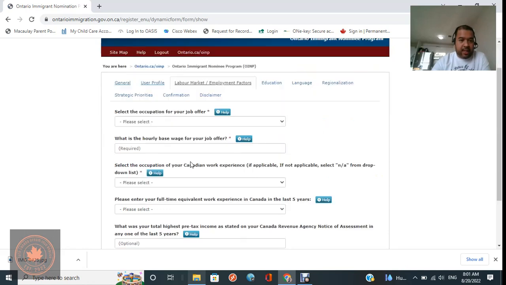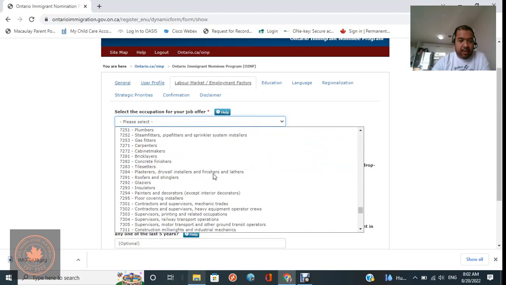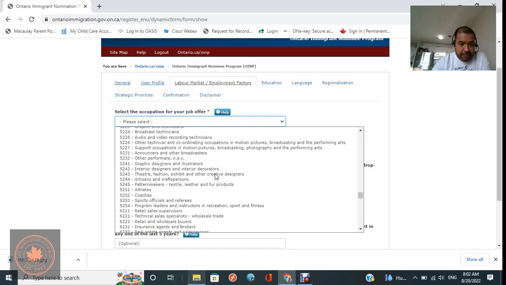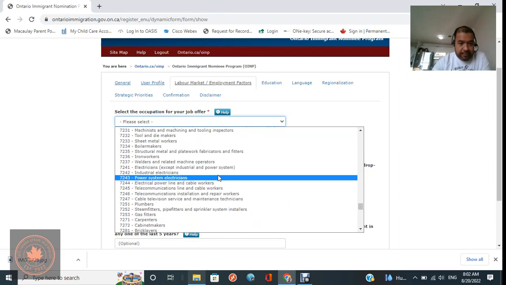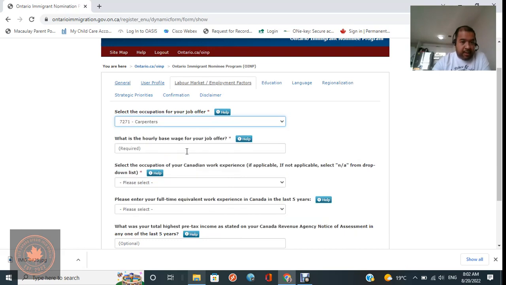So basically, this is the next questions here. Select the occupations for your job offer. So you can select any of the occupations for your job offer, but for like, let's say, just an example, I'll go for just an example, yeah. What is the hourly wage? Just an example. But the information you have to fill in here is the actual job offer and NOC code and your actual hourly base on your job offer.